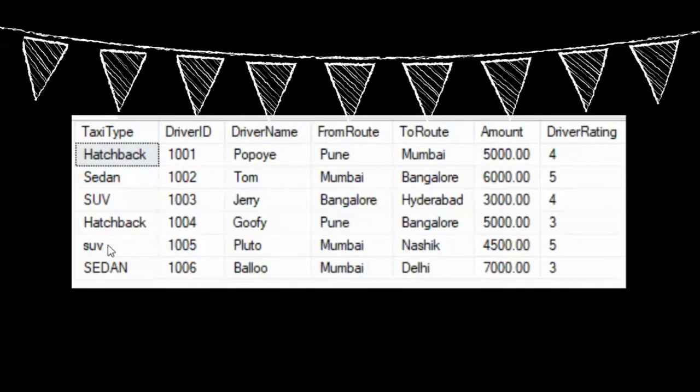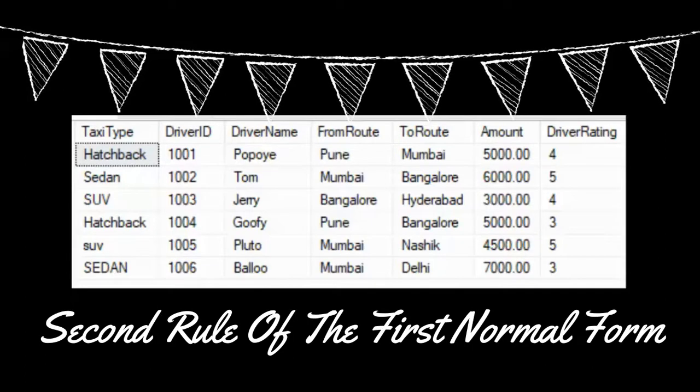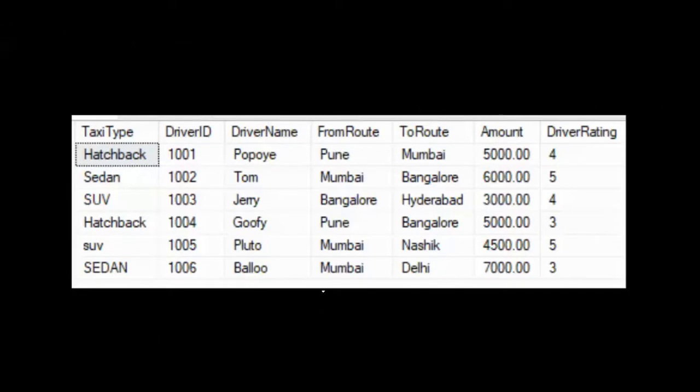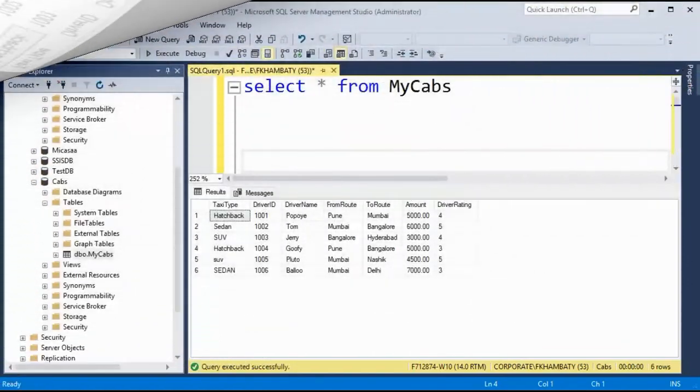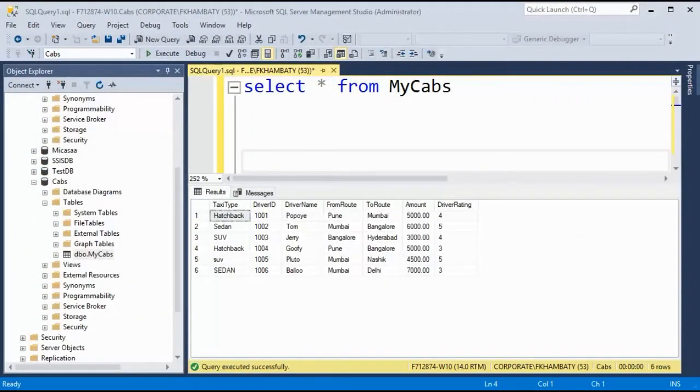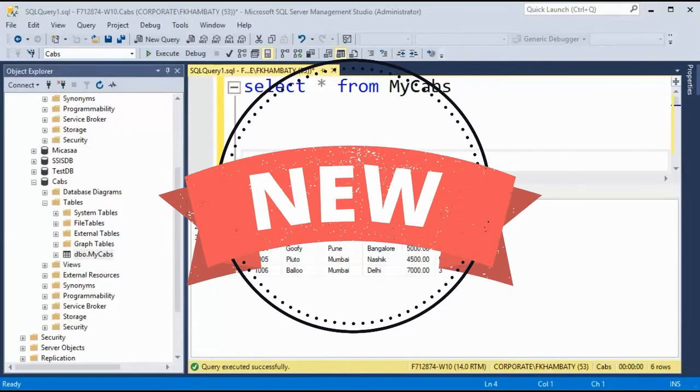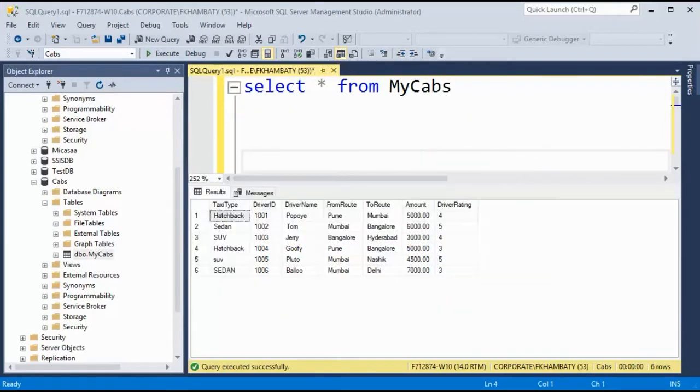For example, look at the SUV over here. It's in lowercase and SUV over here is in uppercase. Same is the problem with the sedan entry. So we need to fix this particular column using the second rule of the first normal form. Once again, the second rule is look over here. In order to fix this problem, I need to create a new table that will have only taxi type data, and I will give a reference of taxi type ID to my myCabs table. Don't get confused, I'll walk you through how it's done.